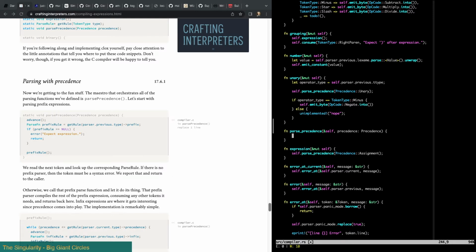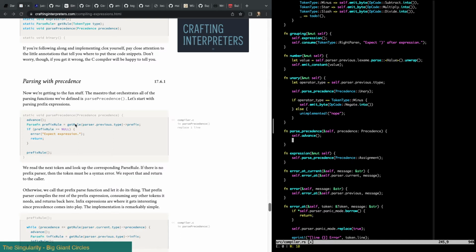So we're going to call advance first, self advance. And then we're going to get the rule. Oh, see, we are calling get rule here. And grabbing the prefix function. Let prefix rule equal self rules of parser previous token type as usize dot prefix. If prefix rule is null, error expect expression.